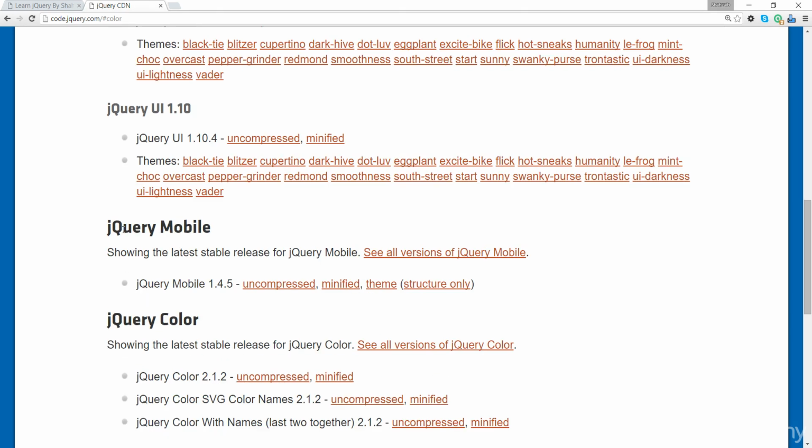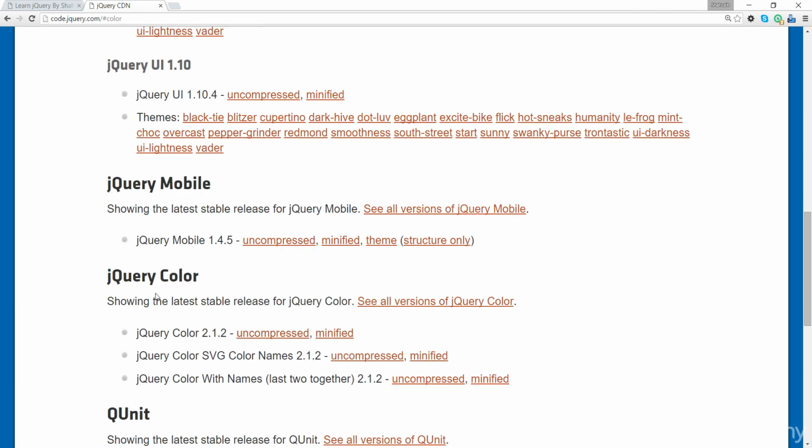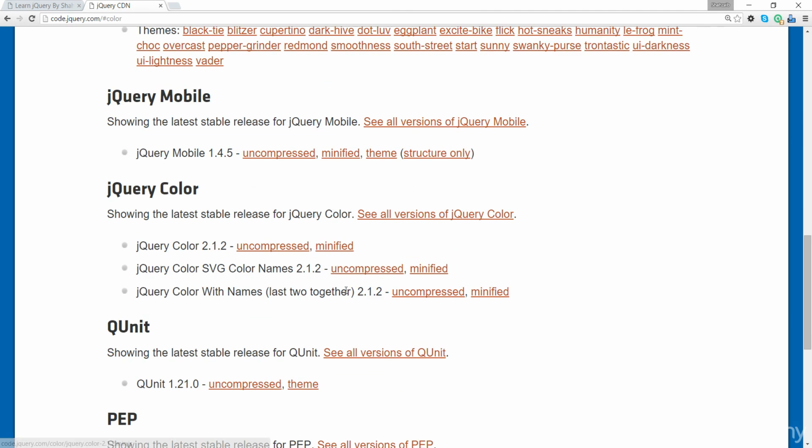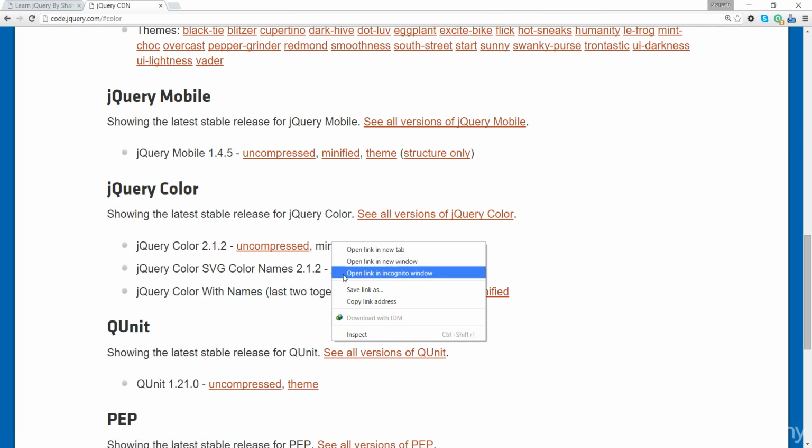So the jQuery Mobile and the jQuery Color, you can see that jQuery Color. Now in the jQuery Color, you have something like the jQuery Color, the SVG color names, the color with names. I just don't want all these things. Simply click on the minified version of the jQuery Color 2.1.2. So let's just right click on it and click on save link as.